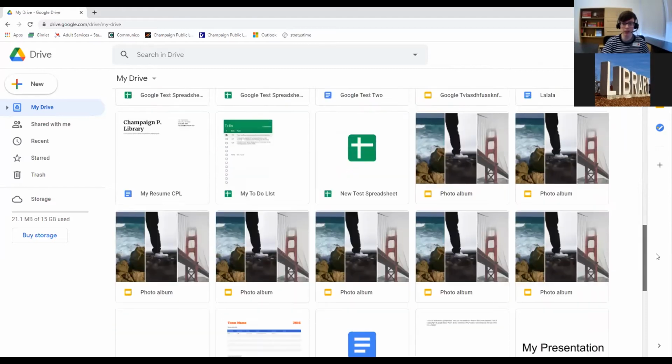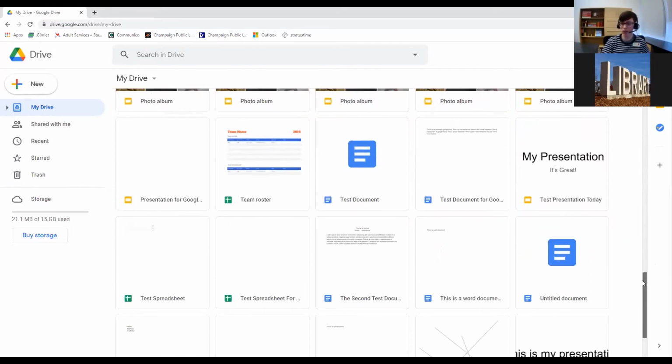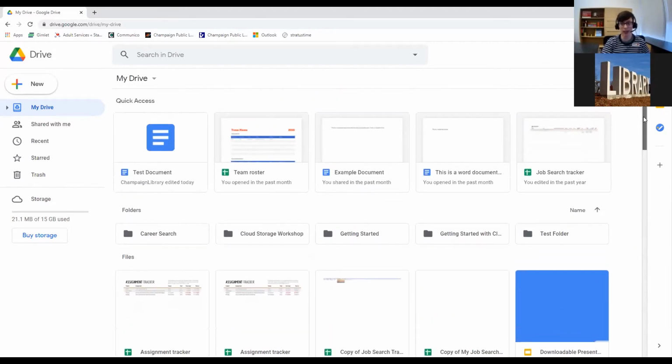So for you, it might look different because maybe you have your pictures saved in Google Drive. Maybe you have a lot of documents that you're working on. So yours might look different depending on what you have in there.